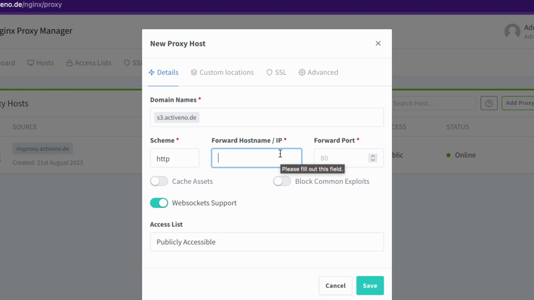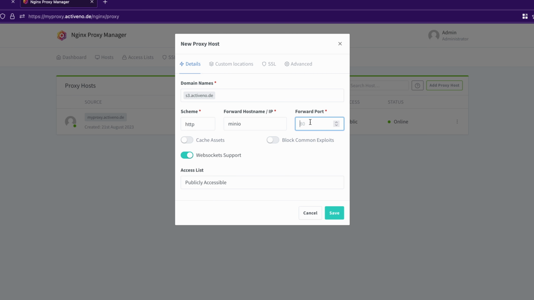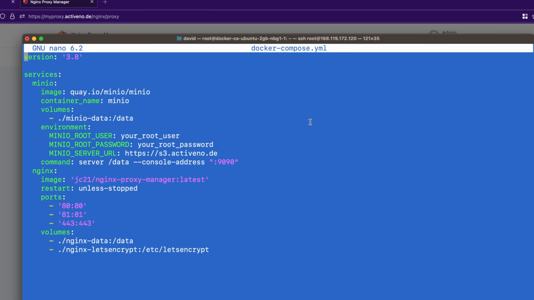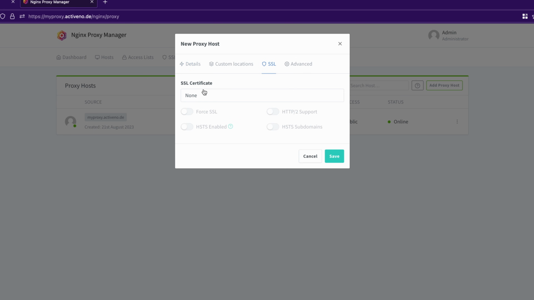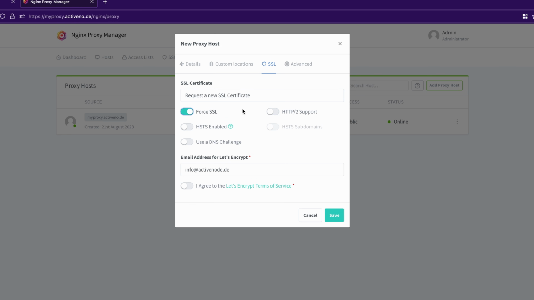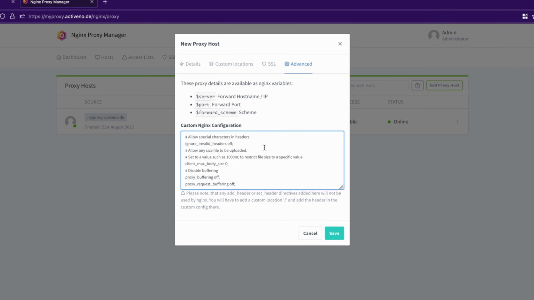Now the host name is your Docker container name, which is min.io. And the port, you can't know by the Docker compose file, but it's 9000. That is what min.io internally exposes. Now also here, you want to request a new SSL certificate. And now one more thing to do in the advanced tab is you want to put a few settings here just to make sure that things are not blocking our way. Again, you'll find the settings in the description, so you can just copy paste them from there.